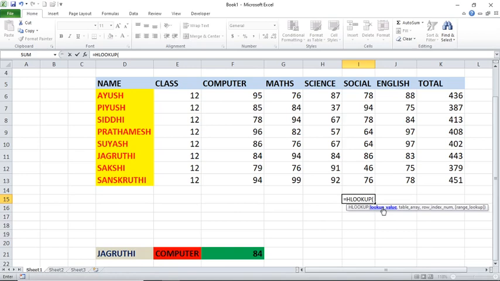First it is asking for the lookup value. Lookup value means which value you want to take, and from that value, which values you want to see. That means lookup value is the value you want to take. For example, here I want to take maths. I want to see the maths marks of the student. So that's why I am taking this one as the lookup value, comma.